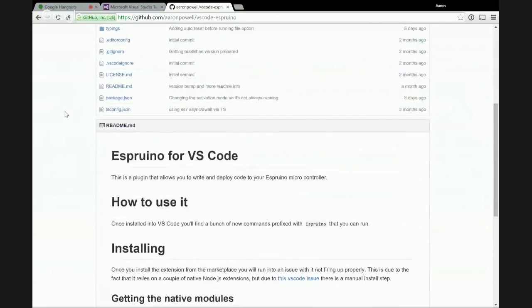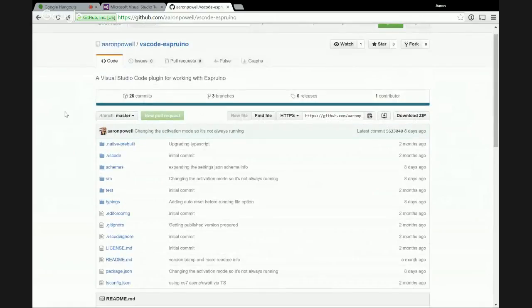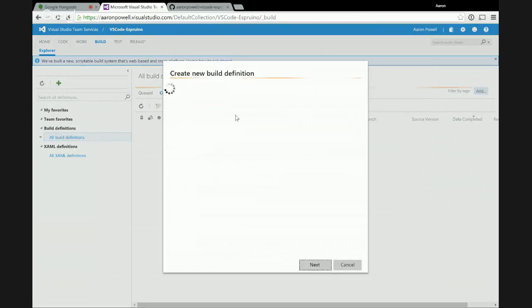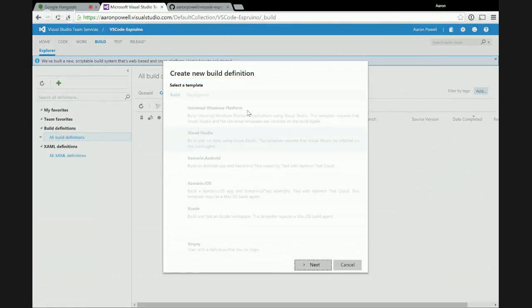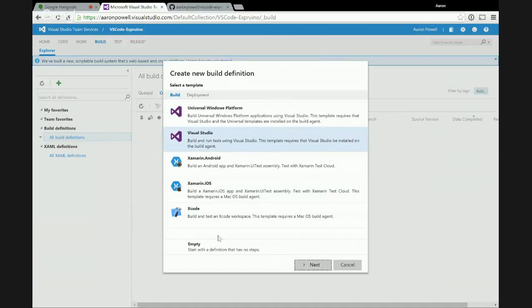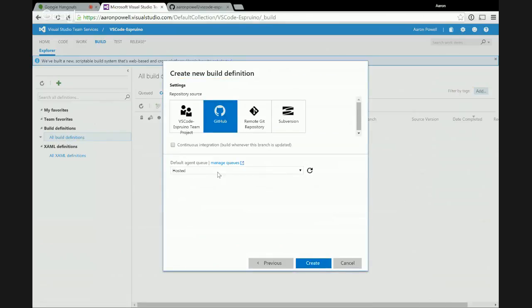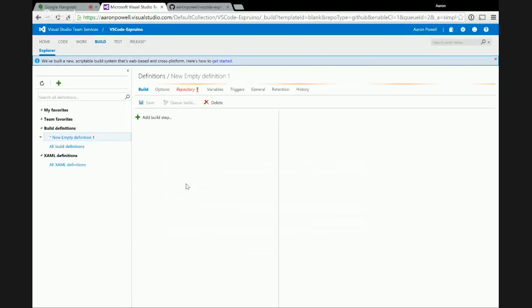So here's the code for the extension up on GitHub, and we'll need to connect that into VSTS. That means we'll need a build definition, and then we'll need to create the connection to GitHub. We probably want to start with an empty template for this one, because I don't think we have anything out of the box that supports this. I'm going to set that to GitHub. Sure, we'll do continuous integration. Okay, create. There we go.